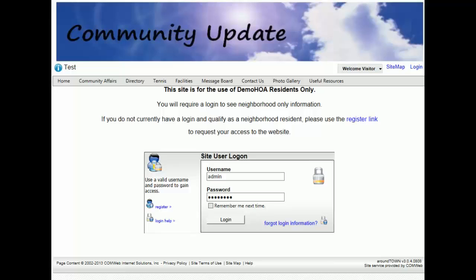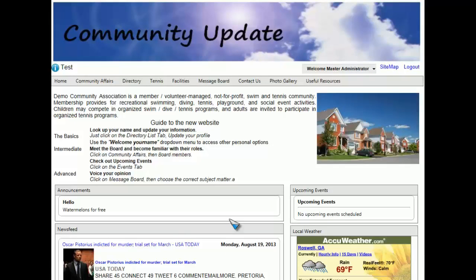The first thing that you'll have to do is sign into the website. You can do this by going to the Welcome drop-down menu and selecting Login. You'll then be presented with a login screen where you'll put in your username and password and then click on Log In. This will bring you to the internal homepage. This web page is only viewable by those members who have the ability to sign into your community website.